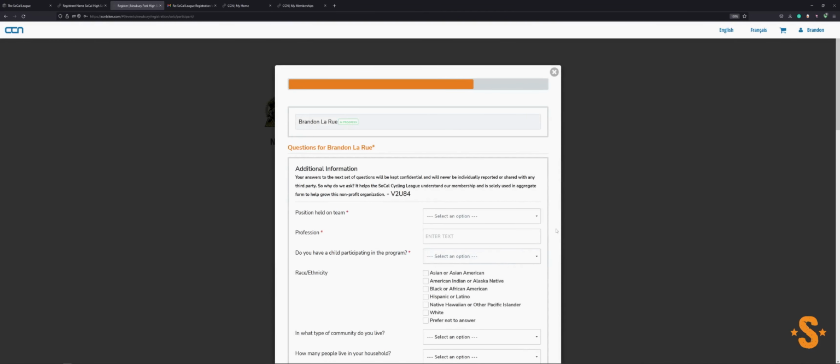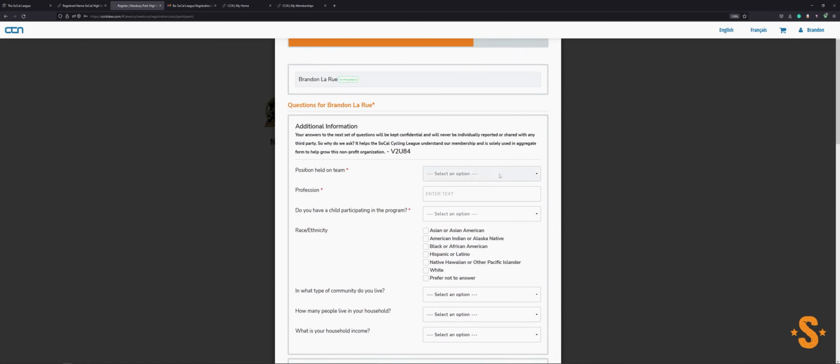When you click add to registration, you're going to proceed to the next step. You're going to be asked for a lot of different information and you must input all of it. So you can pick on the first dropdown what you would like to be on the team. You're either the team director, the head coach, or you're just a coach on the team. I'm just going to be a coach on the team.